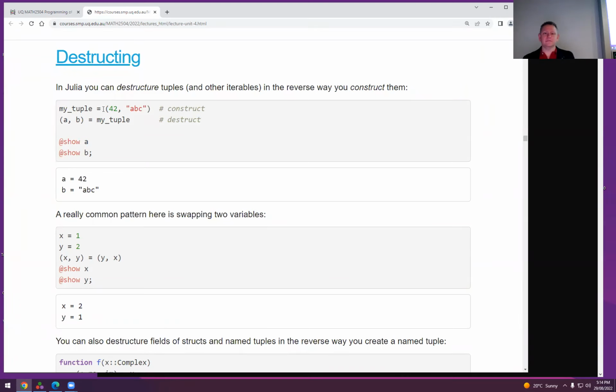But you can also undo that. So that's constructing it. You can also destructure it by having a tuple on the left, and it'll bind A and B to the values in those slots. And so you can see A becomes 42 and B becomes ABC.